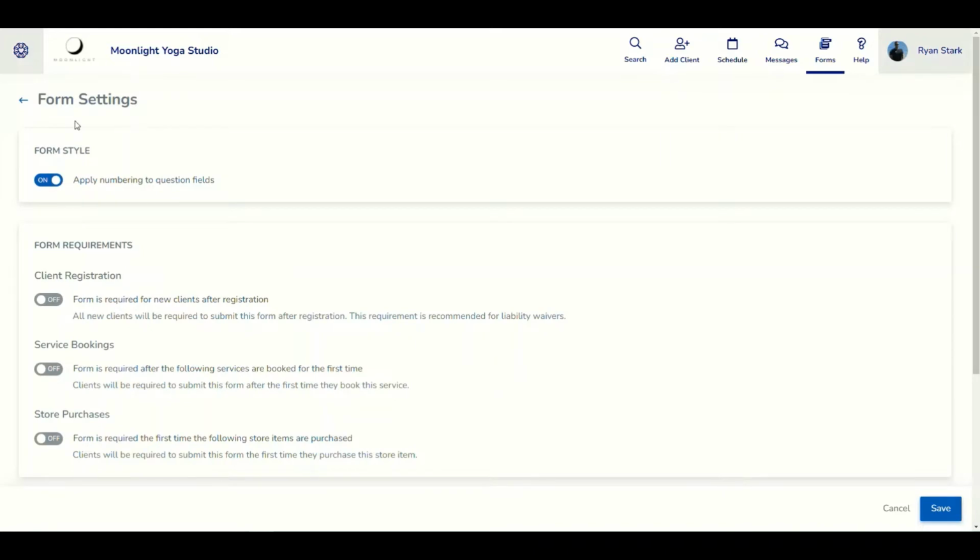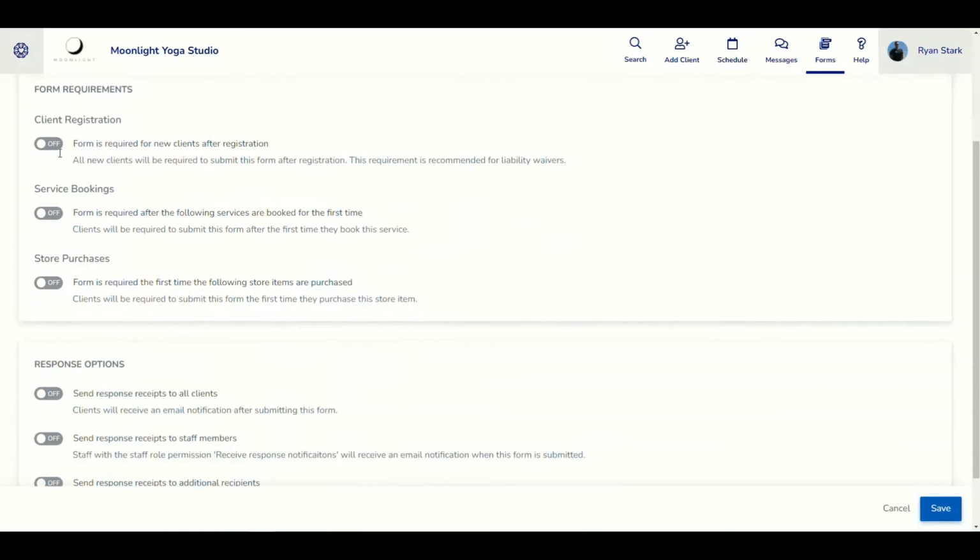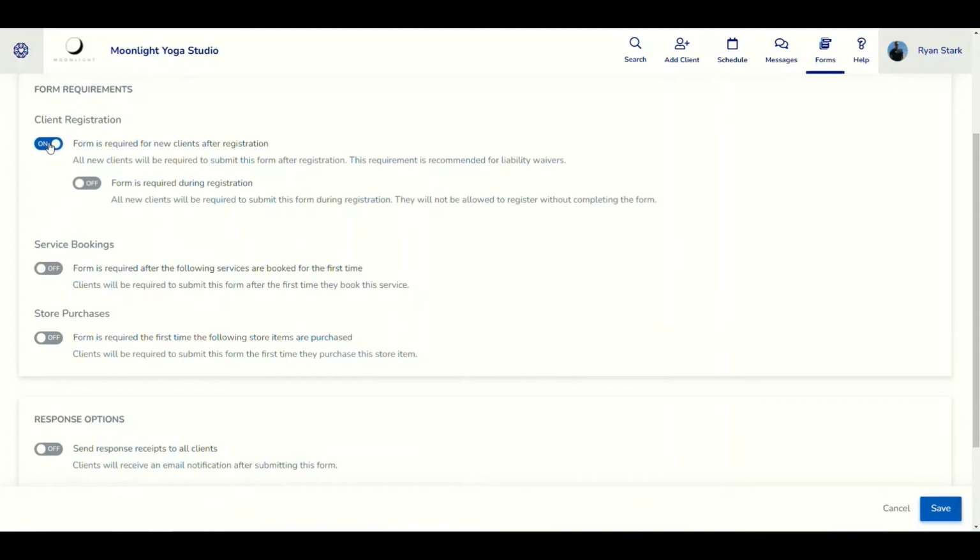Within form settings, we can see that there is form style. Under form style, there is an on-off slider, which will allow for the numbering on question fields within the created form. If we navigate down, we can see form requirements and client registration. Under client registration, there is an on-off slider for form is required for new clients after registration, which means clients can fill out and submit their form post-registration.